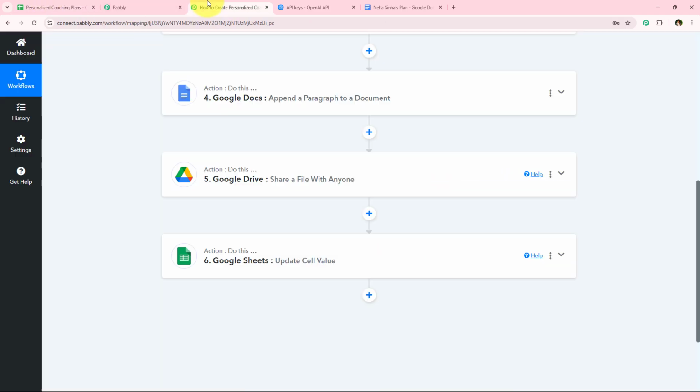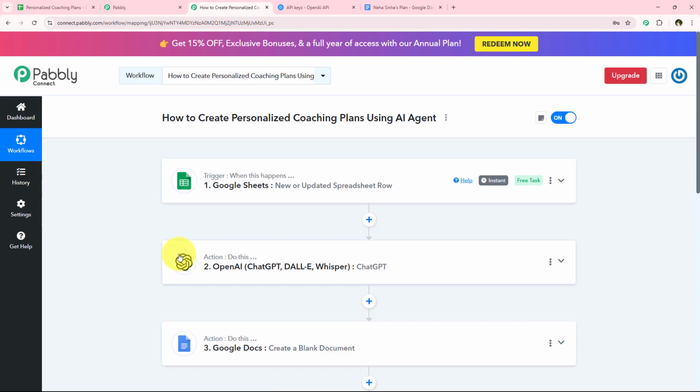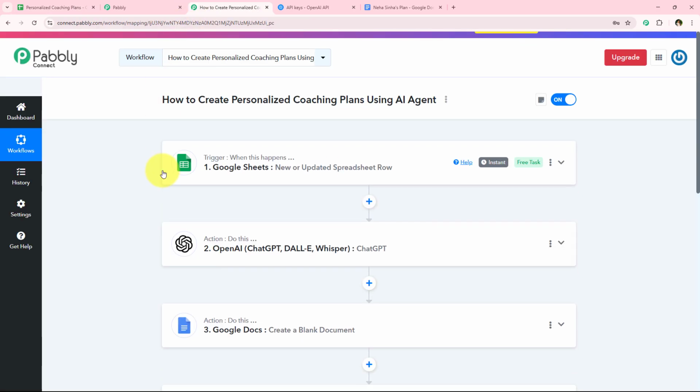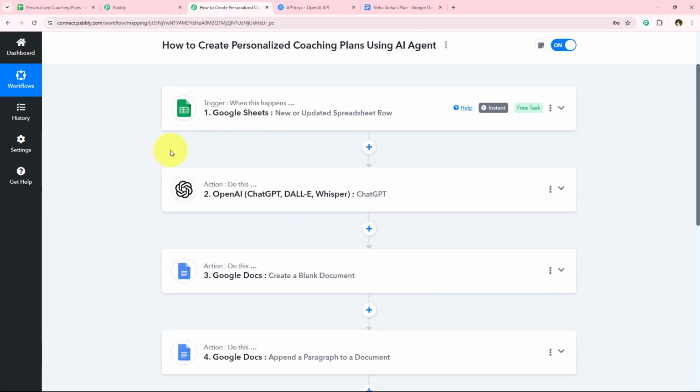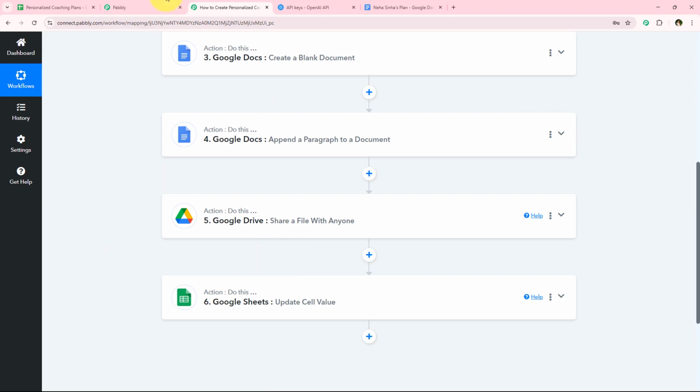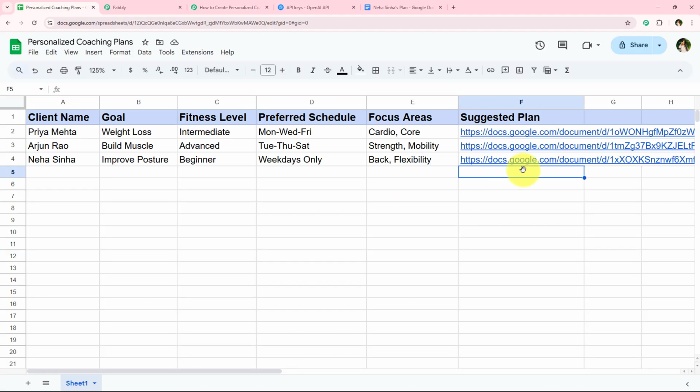So yes, with this we have successfully completed this workflow, and now whenever I'm just going to add the client details, automatically this workflow is going to get triggered. My AI agent is going to generate the personalized plan. Further, we are going to add that plan into a Google Doc, and once again we are going to add that document link into this spreadsheet so that my team can review it and further send it towards my client.